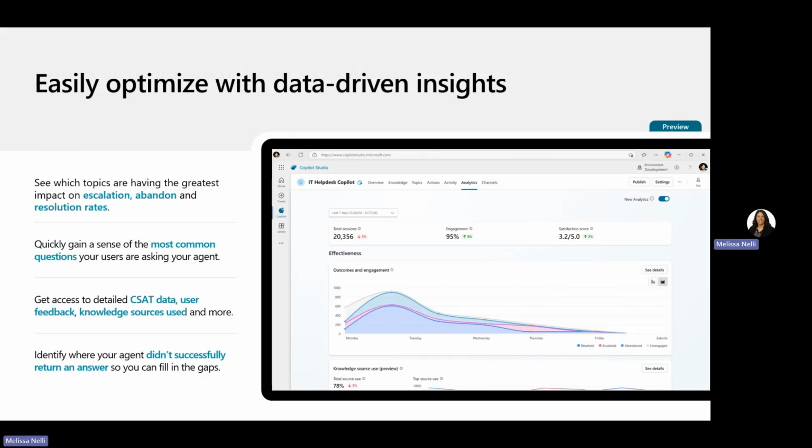And again, these are some of the insights that we're looking to expand upon. So these are in preview, but we're trying to get more and more information for when users either escalate, abandon, or if there's resolution rates that you might need to take a look at for these specific copilots. We want to be able to give you access to gain insights into your most commonly asked questions. And then things like CSAT data, user feedback, knowledge sources used, that's incorporated into the session count as well. And you can see also if AI didn't successfully return an answer.